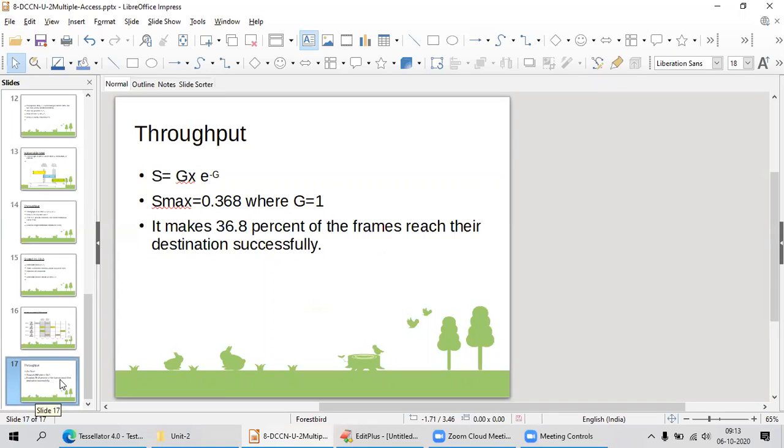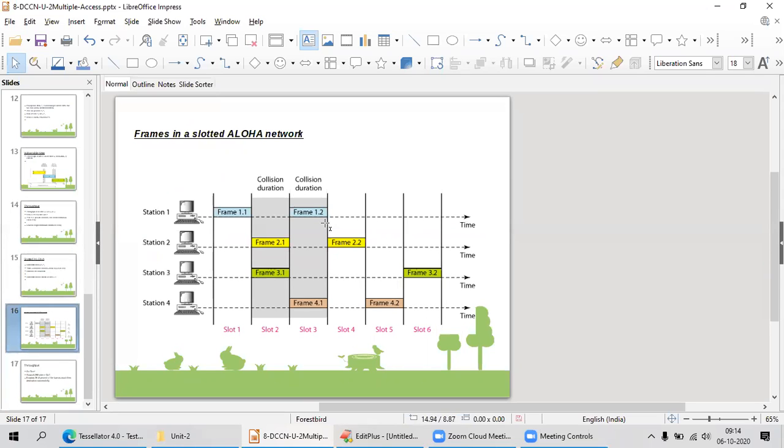My throughput is doubled in slotted Aloha because of only one simple modification I have done. In pure Aloha, whenever I get the frame I will send. But here I have only one condition: if the time slot starts, then only I am going to send, otherwise I am not going to send. I have to wait for that particular time, whenever the slot starts.